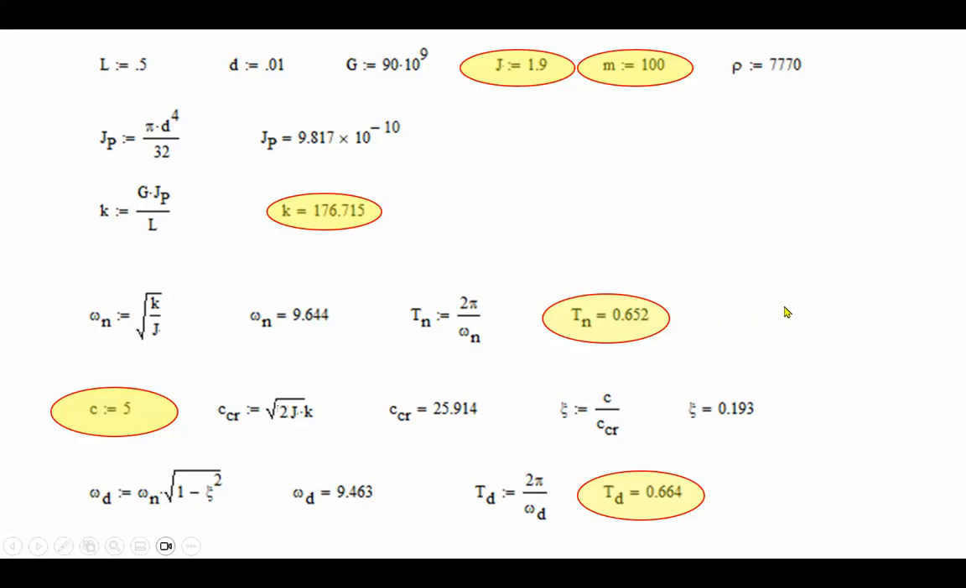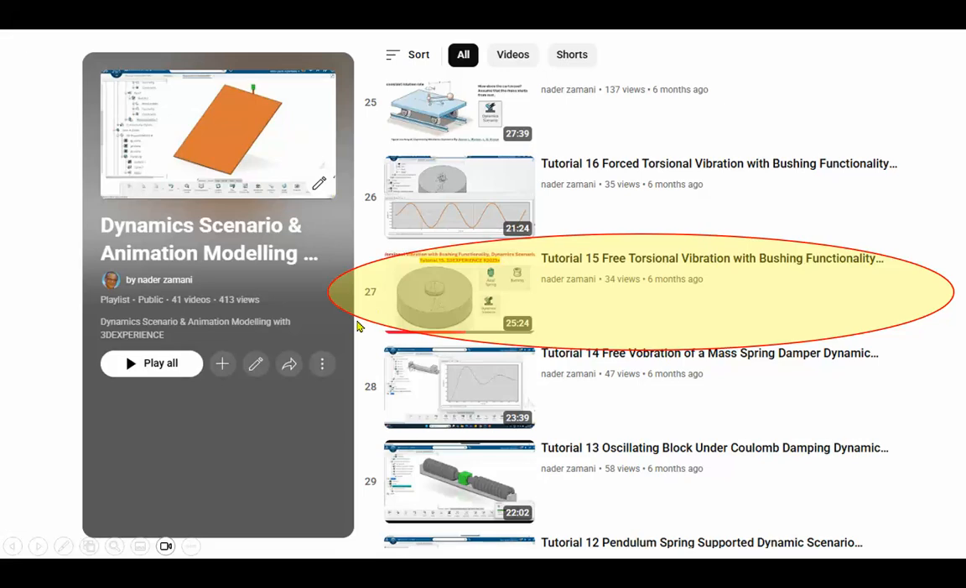Now, this problem was also done with a mechanical systems experience in a different playlist, and it's right here. But remember, we're using the motion design application, which is not the same as the mechanical systems experience.